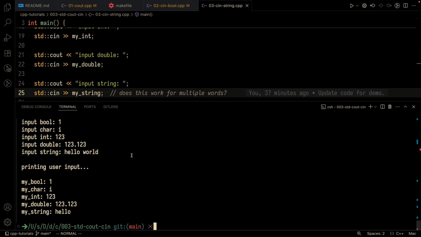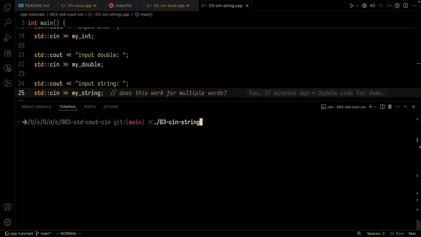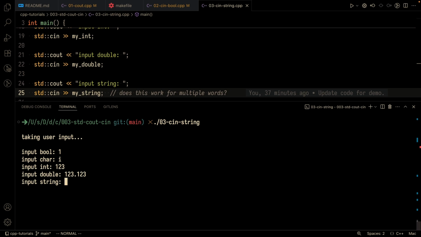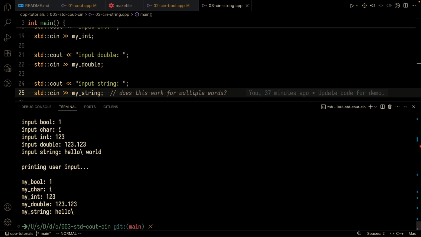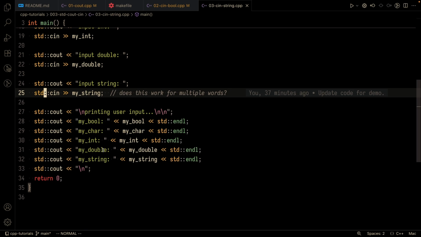So when I tried this the first time, I was surprised at how to get that to work. So I ran it again. I did 1, I, 1, 2, 3, 1, 2, 3, 1, 2, 3, and then I did hello, I don't know, slash world, to see if that works. But no, again, it didn't work. So if you want to get the whole string in, there's a different way you have to take in the string. You can't just say std::cin my string, because it's only going to take in the first word.